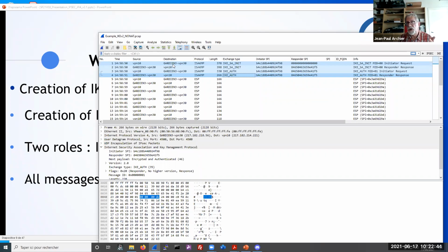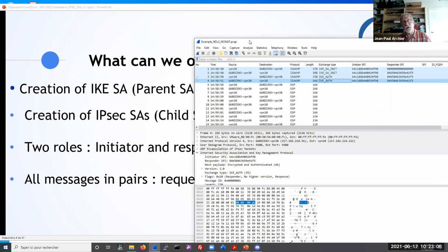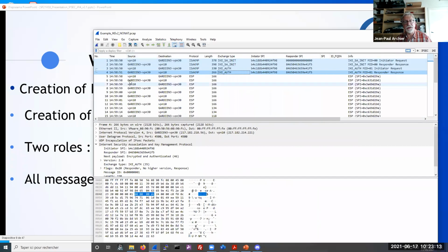There are 4 packets to build an IPsec VPN in version 2. The first exchanges, packet 1 and packet 2, lead to the creation of the IPsec Security Association, that is often named Parent Security Association. And the following packets, 3 and 4, are needed to build the child security association. And we can have several child security associations per parent SA.